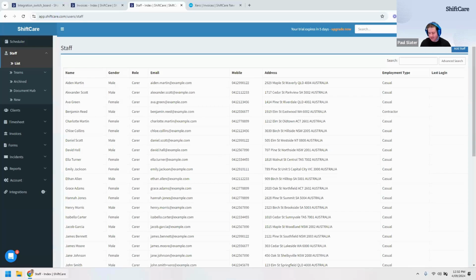And same with staff. We never really create staff in Xero. We sort of use Xero as the source of truth, so to speak. And if you change anything over in Xero, in ShiftCare, it won't change it. It just sends timesheets. It doesn't update staff at any time.